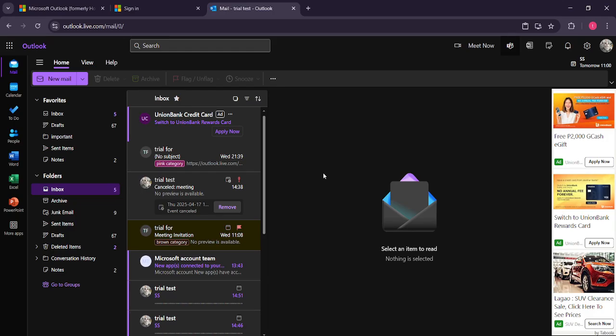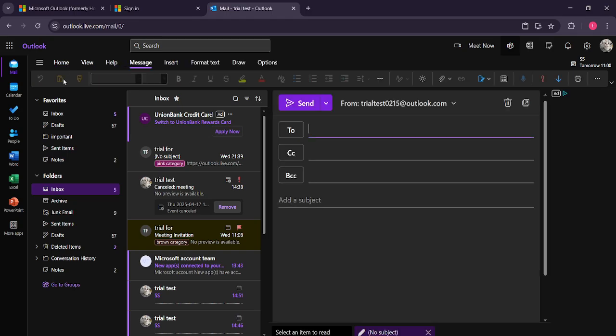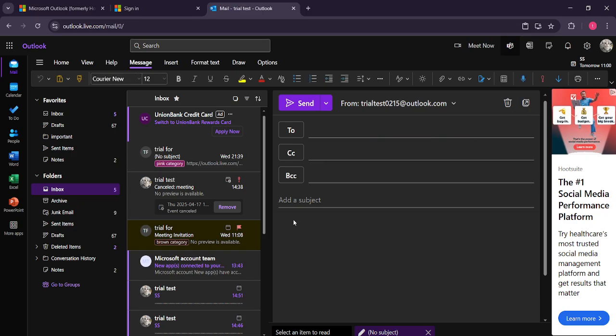Now, to start composing a new email, you'll want to click on the New Mail button. This button is usually found on the left side of the screen, and it opens up a new email draft where you can begin creating your message. With the email draft open, direct your attention to the toolbar along the top of the composing area. Here you will find various options to customize your email.